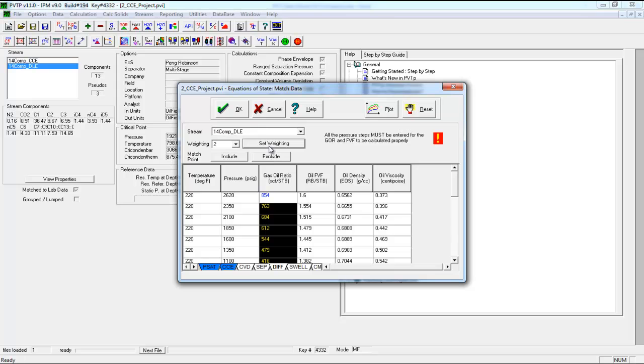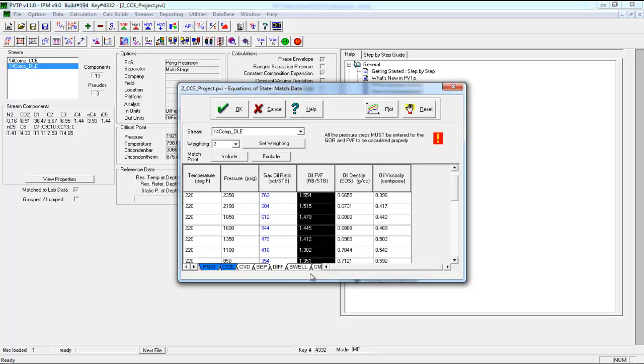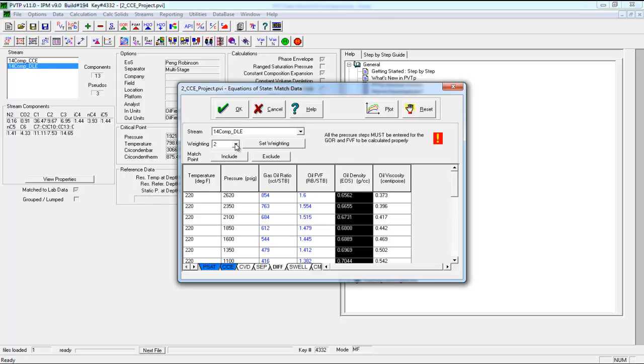When you press set weighting, you will find that the color is changed to blue. It means that this property has different weight. It's not 10, because the default for all of them is 10. So now we do the same for beta. We give weight. For density, we give 5.